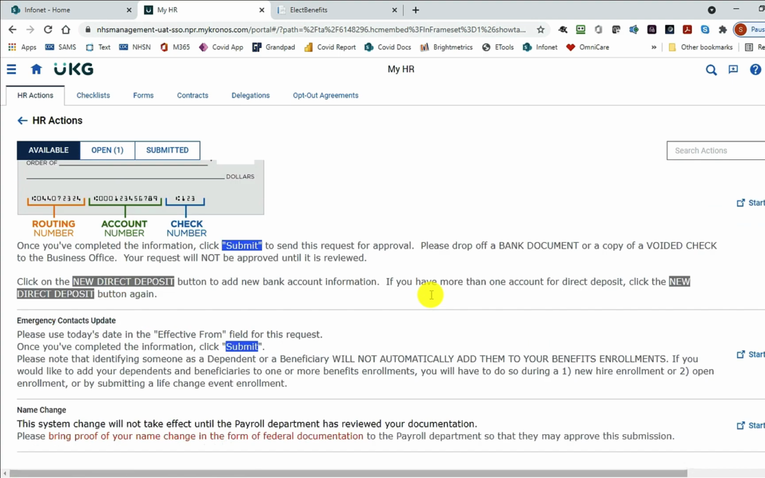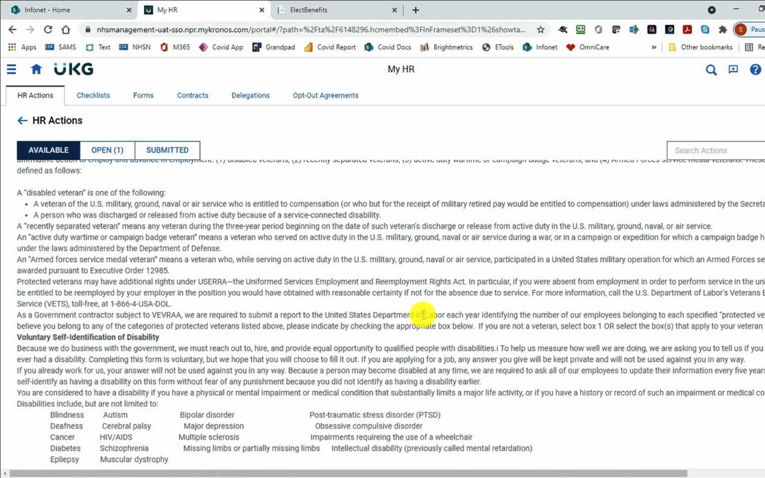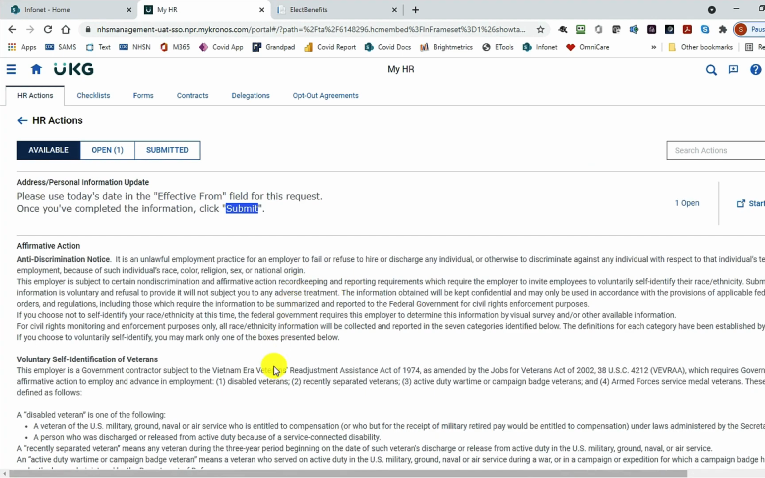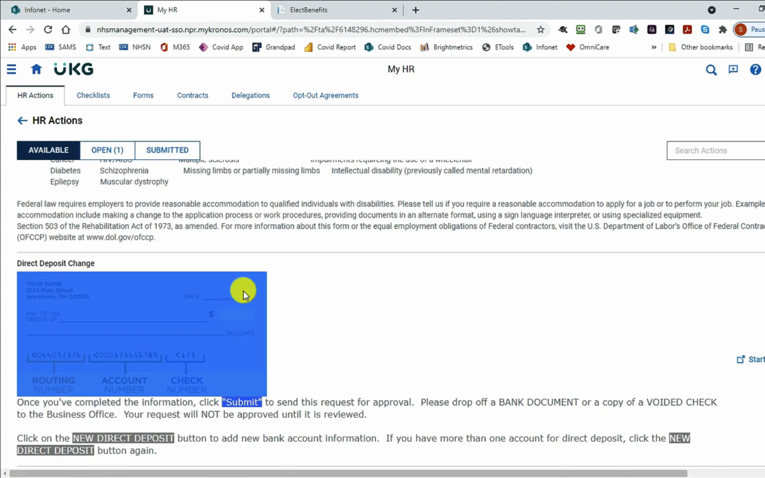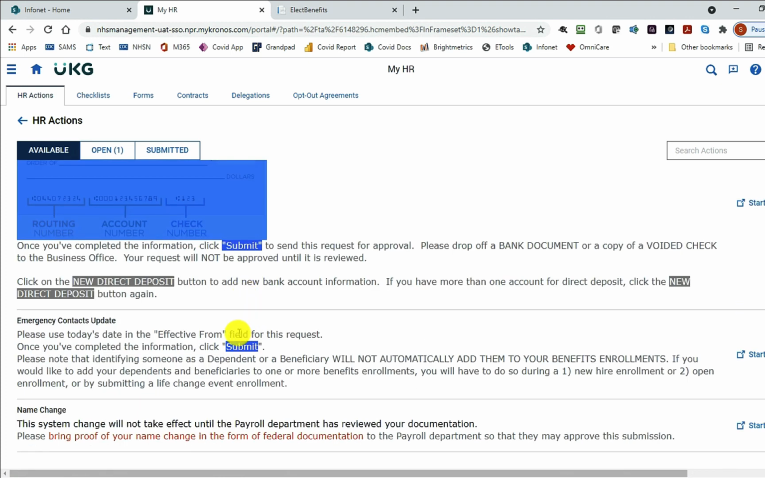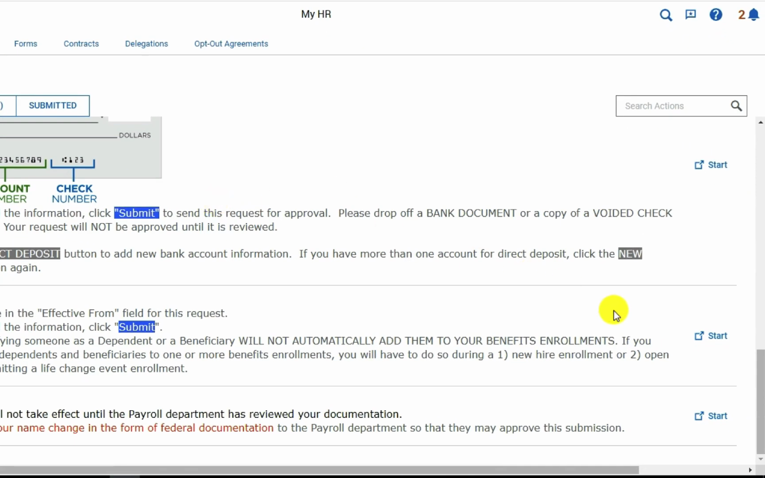And you can see each of the 5 HR actions is listed here. I have address and personal information update. I have the affirmative action update, which is a large section with a lot of documentation. Then I have the direct deposit change. I have emergency contact update and name change. Now I'm going to start a name change so I can show you how to upload documents to the system.